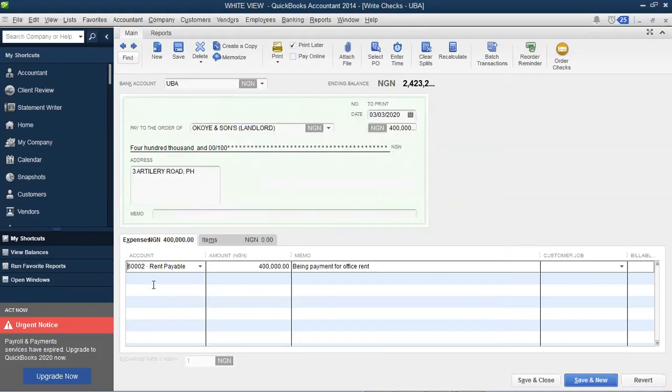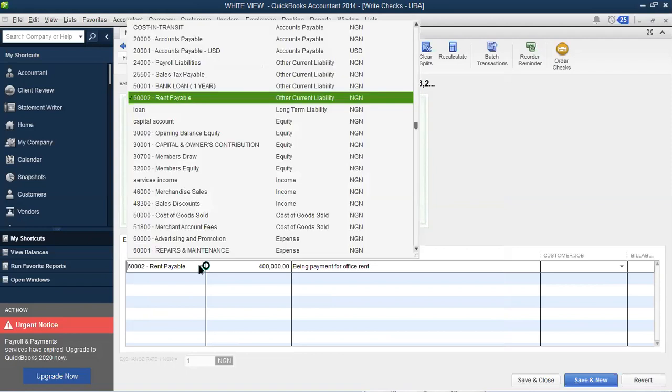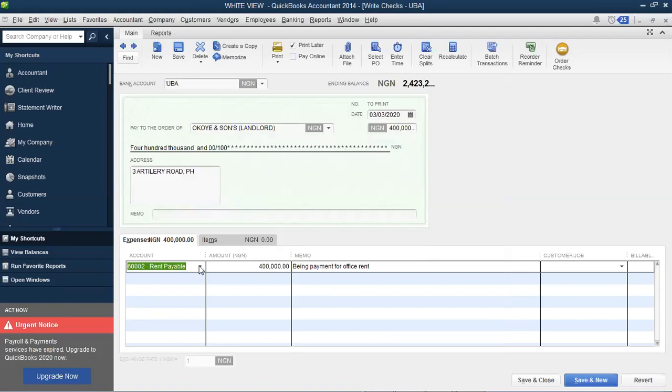Okay. Account type: current liabilities. Other current, yes. So you have a rent payable and you have this.